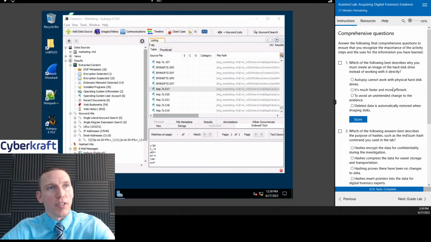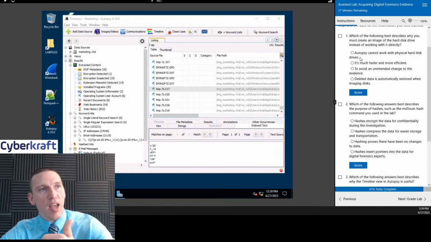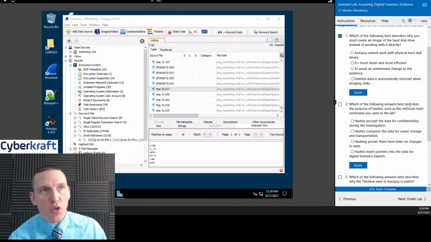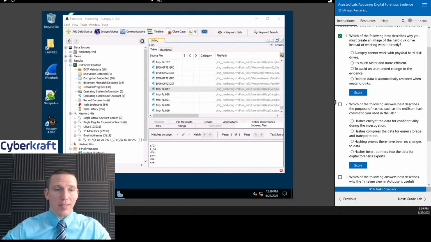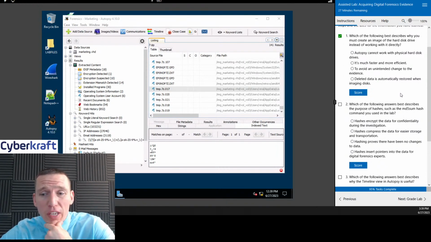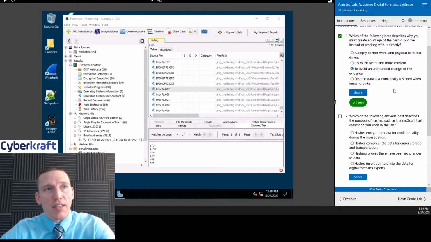Okay, let's do some of the questions. If you guys just write in the chat 1, 2, 3, or 4 based on which one you think is going to be the right answer. Which of the following best describes why you must create an image of the hard disk drive instead of working with it directly? What do you guys think? 1, 2, 3, or 4? I'm seeing 2s and 3s from YouTube, Discord. Yeah. 3. Avoid unintended change to the evidence.